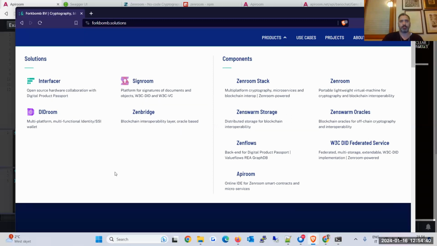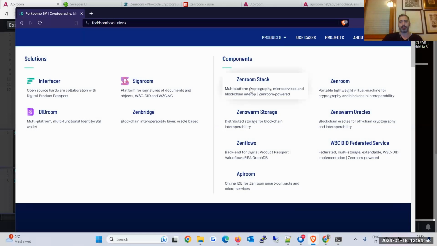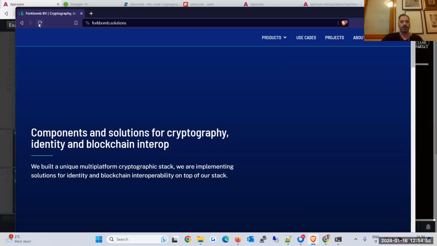Some are deployed and in production. Some are deployed and in beta. Some are still work in progress. And this is the list of components that we implemented on top of Zenroom. So that's the core component, and this is some of the stuff that runs on top of Zenroom. For some reason, it doesn't want to show the icons here. Let me reload one last time.